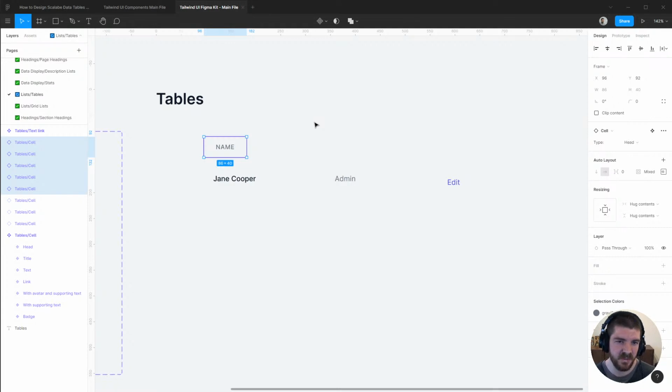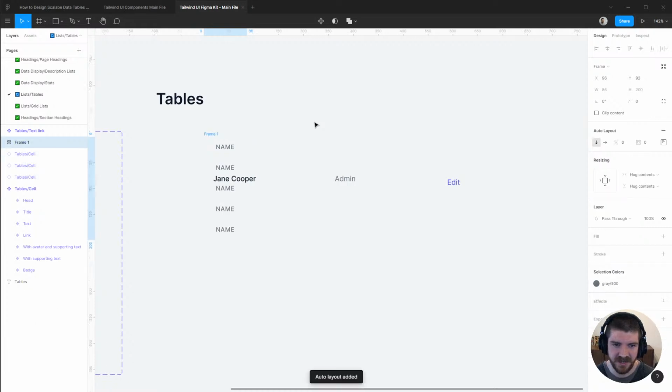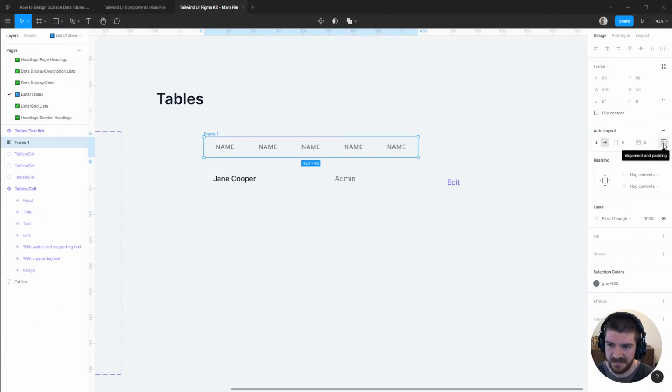Now, if rows are going to work, we're going to be able to create a table row all at once. So let's select these 5 table head cells and use Shift A for auto layout. This will be the horizontal direction. The alignment doesn't really matter because they're all the same size, so I might leave that untouched for now. And then technically we would want them to be packed in their alignment. So this is another nice new feature of Figma.